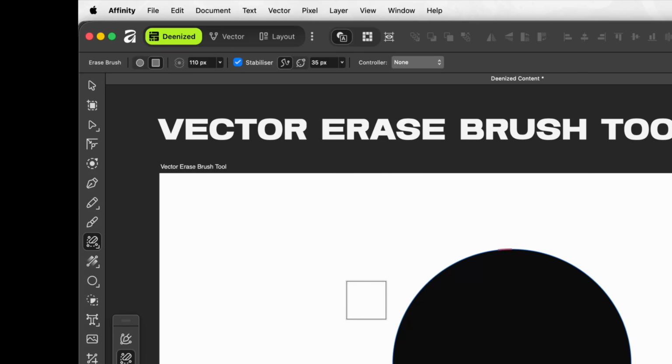You can also choose a square shape instead of a circle. You can adjust the size here. You also have the stabilizer and all the options here.